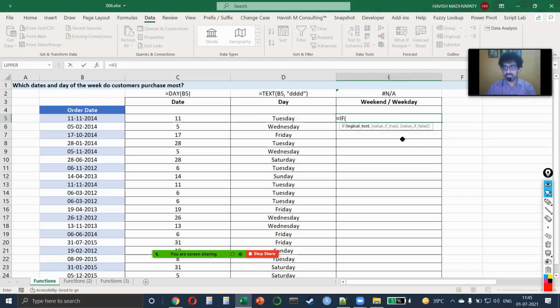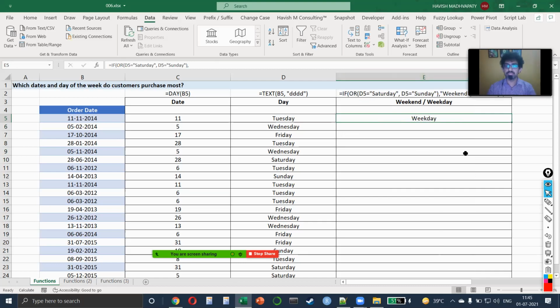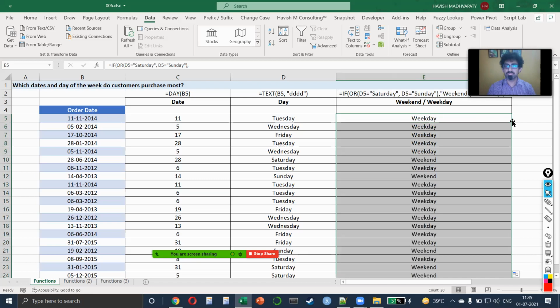We will say IF, OR my answer is equal to Saturday, or my answer is equal to Sunday. If any of these are met, then the answer will be weekend. Otherwise, it will be weekday. That's it. Simple. Let me show you the formula also. So you notice we have a few weekdays, then we have one weekend also. Like this.